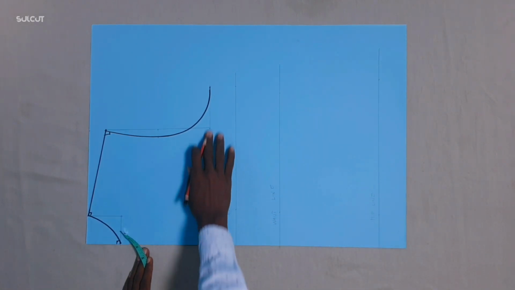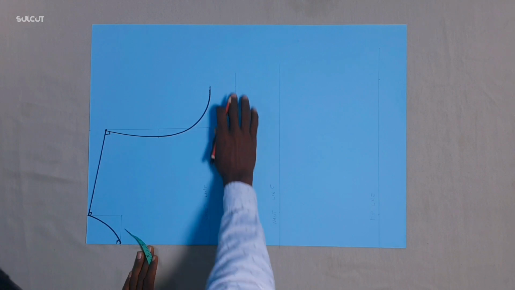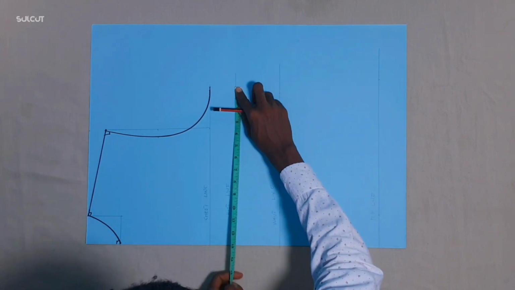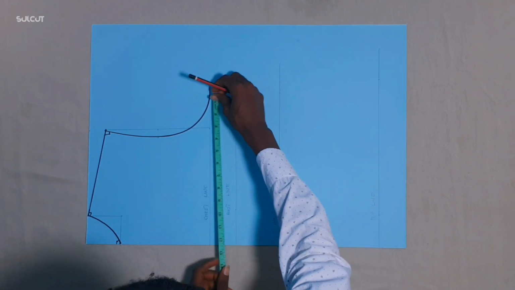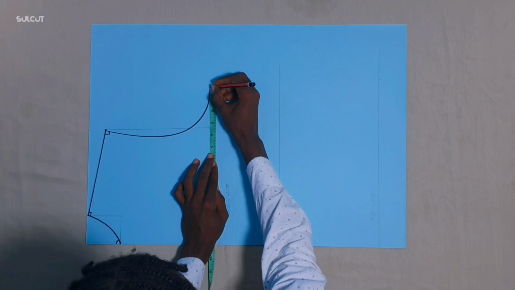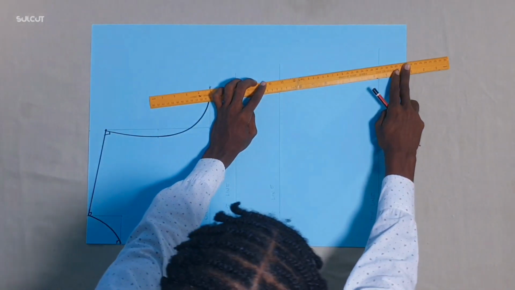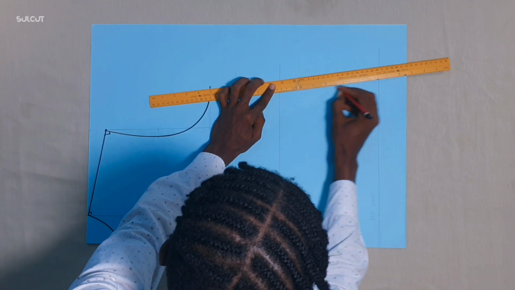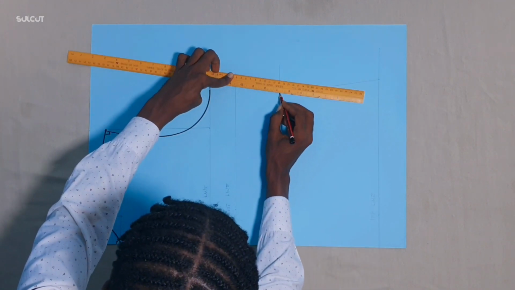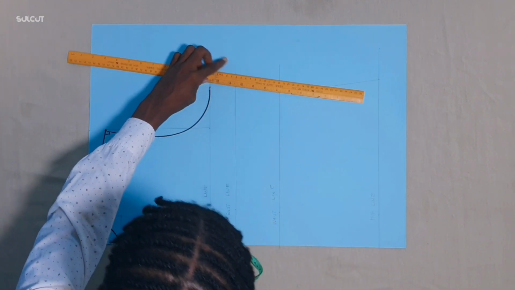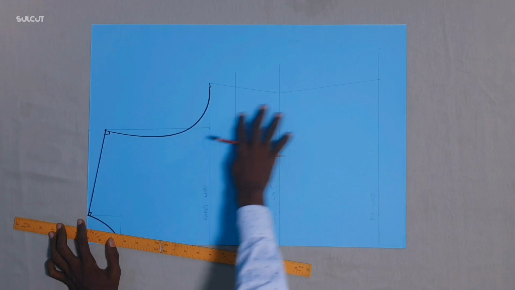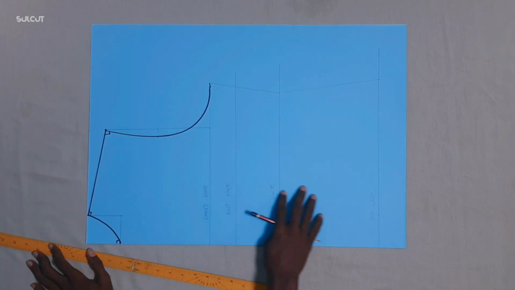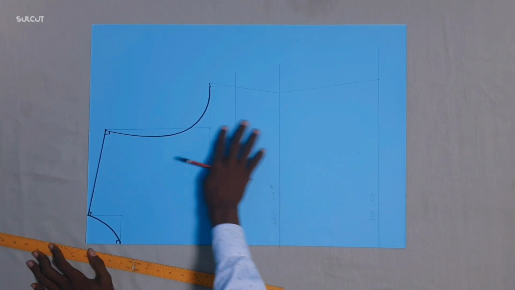On our chest line, transfer the bust circumference. Connect the points you just made like this. Connect the waist and the hip, and then the chest and the waist. Congratulations, we just drafted our skeleton for the almighty basic bodice pattern.